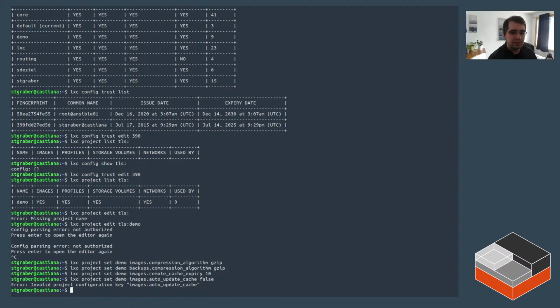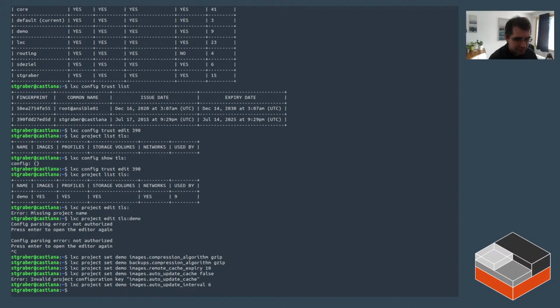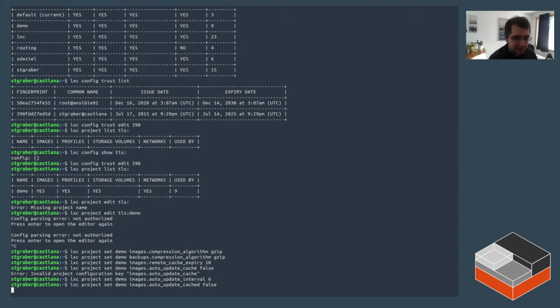I misremember that key's name. Let's see. There's also the interval we can change. Is the interval named that way? Yeah. Oh, it's probably auto-update cached. Yeah, there we go. Okay.